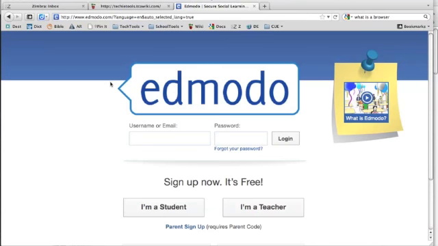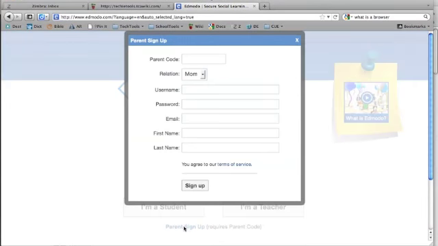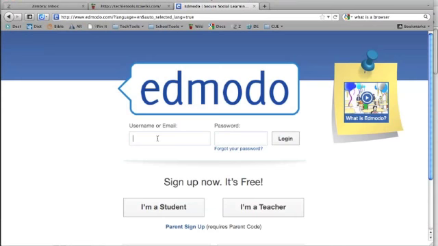So this should be a real time-saving tool for you. As a parent, the first time that you come to the Edmodo site here, you'll come down to the bottom and click on Parent Sign Up. You will have been given a parent code by your child's teacher, so you can't sign up until then. But once you have that code, you pop that in right here and then fill out the rest of this information and click Sign Up.